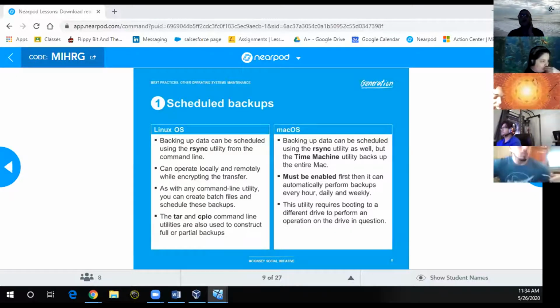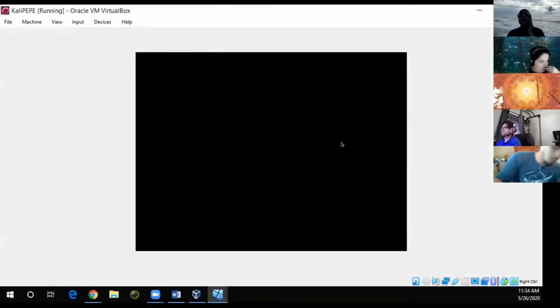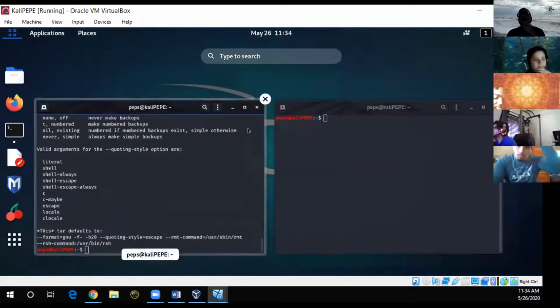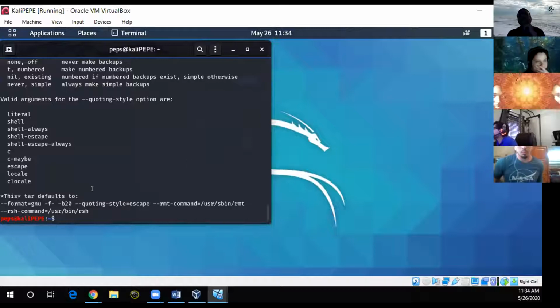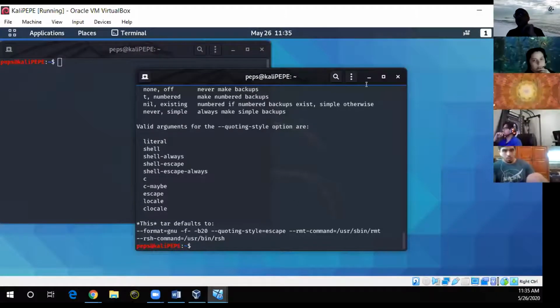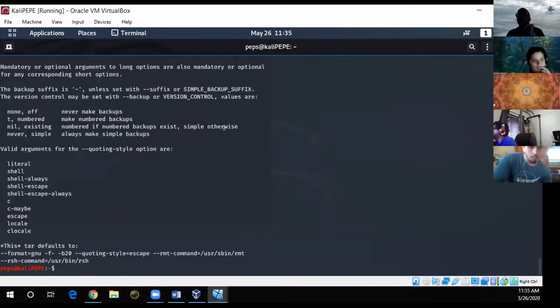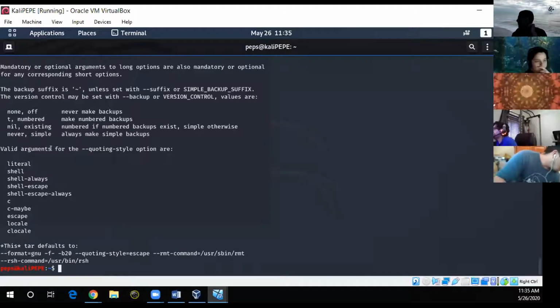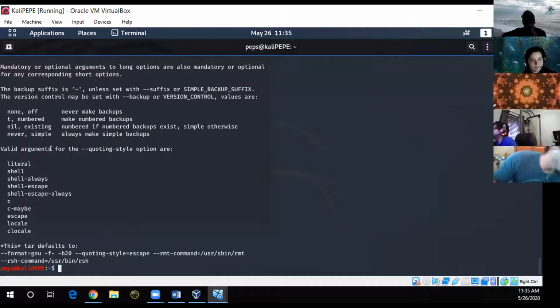Your tar commands, for those that don't know what they mean in Linux, it's as simple as that. You have your arguments here that you can put within the tar command. Almost every single command will allow you to do the little help thing here, so you'll be able to look for it. I hate my screen when it shrinks. Now I can only see half of the screen.